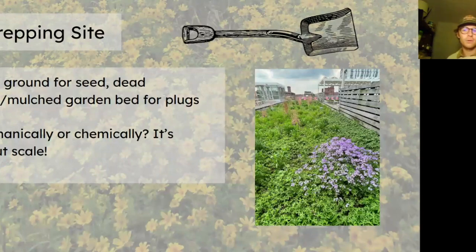So prepping the site. Now we're getting into, the rubber's really hitting the road. Like, we know what species we're planting. We know what mixes we're doing. We talk to the vendors. The species work out for where we want to go, that we have the seeding rate from the packet or from the vendor directly. We're now prepping the site. We're doing it. We need bare ground for seed. We need dead lawn or mulch garden beds for plugs.